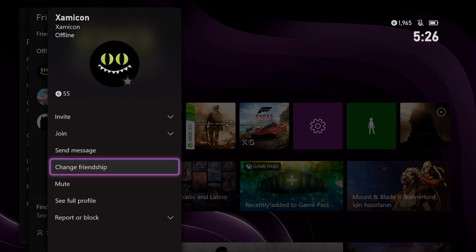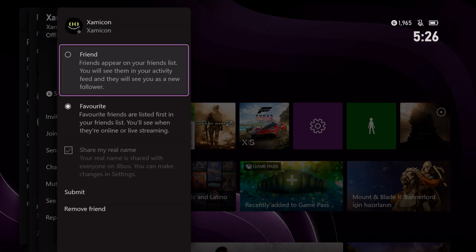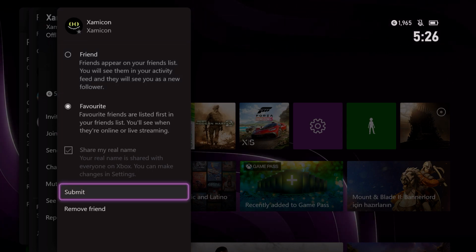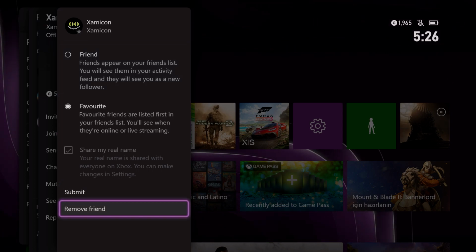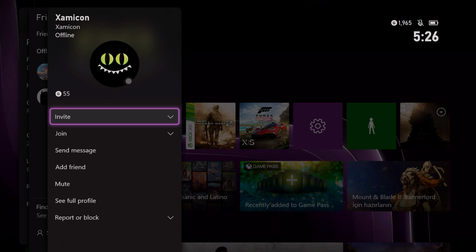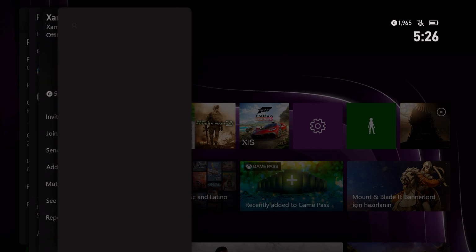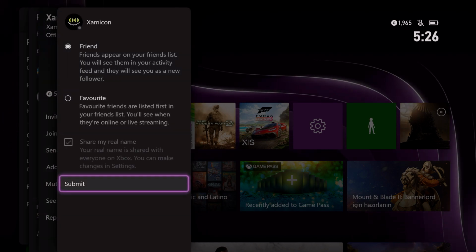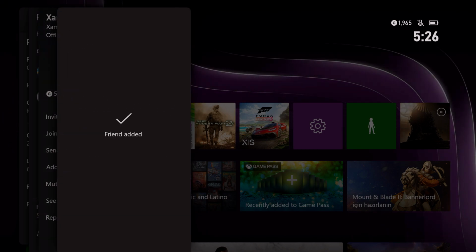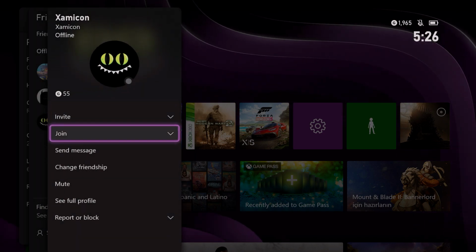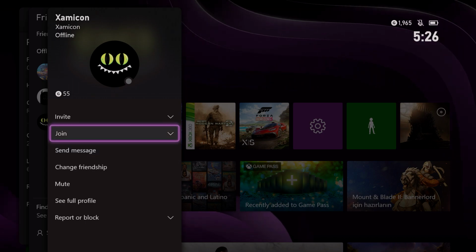Go on Change friendship. On here, you can add them as your favorites or just keep them as friends, but you can also remove a friend. So now I have removed my second account. So I'm going to add it back. I basically removed my second account. I need to add that back.